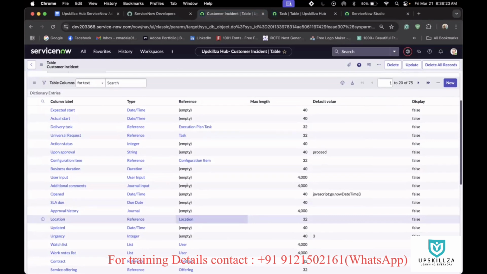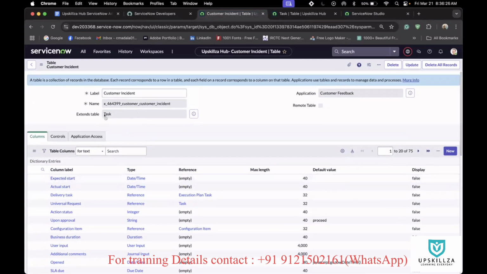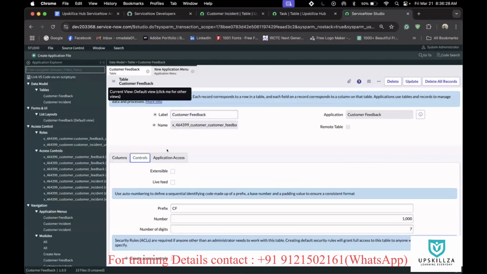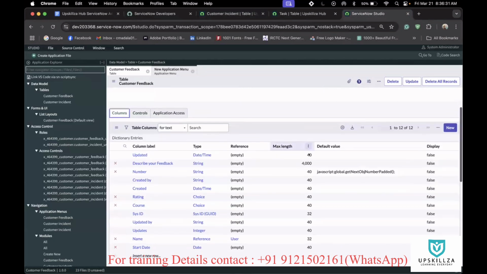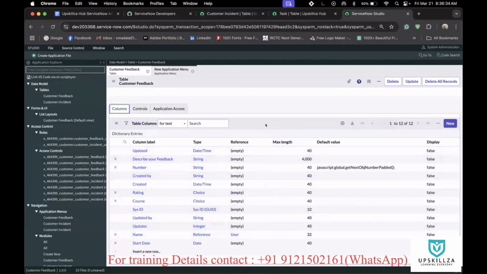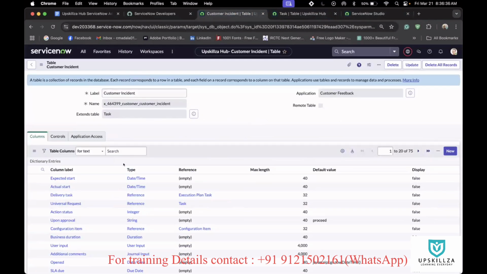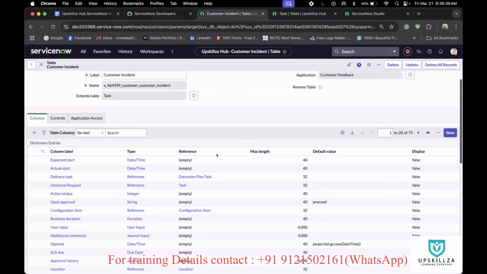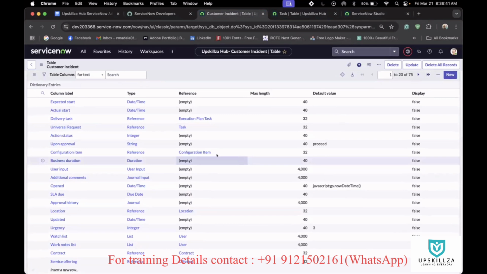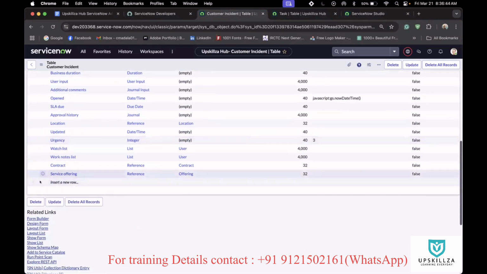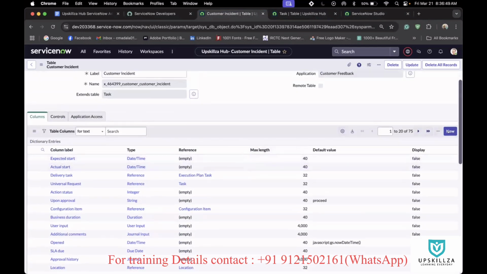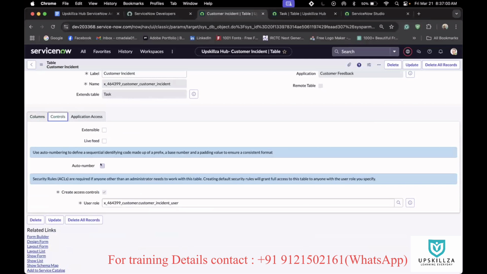The difference here between an extended table and our normal table is that in a normal table we'll have only the fields we created, but from the extended table you'll have all the fields from your parent. If you want to create a new field, we can create it here by inserting a new row. Otherwise, we can click on New and create our new fields as well. I did not do auto numbering. I'll do that as well.